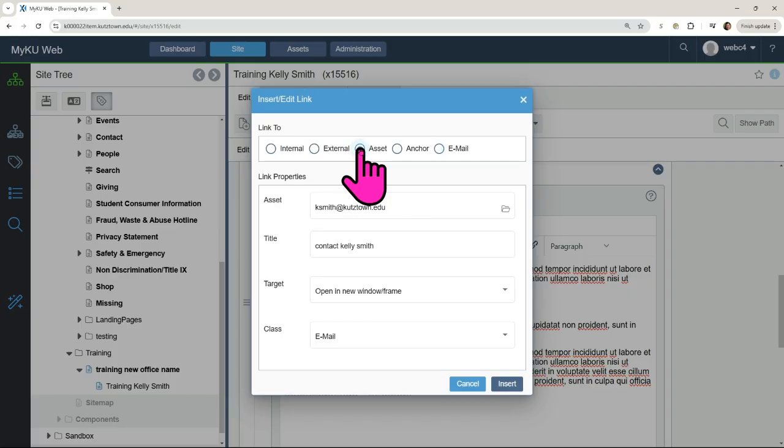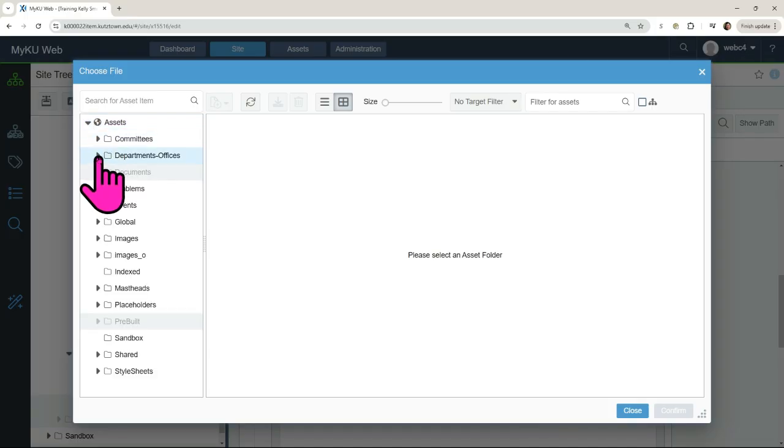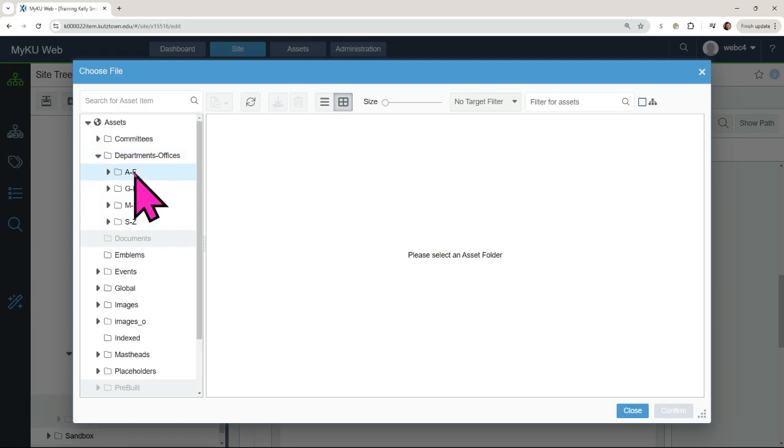For asset, it no longer wants you to type in the asset. All the way in this bottom right corner of that asset field, you'll notice the folder icon. If I click on that, that will take me to the assets window. Click the arrow next to assets, arrow next to departments and offices, and then within your alphabetical area, you'll be able to, within the folders, determine where your department and office is.